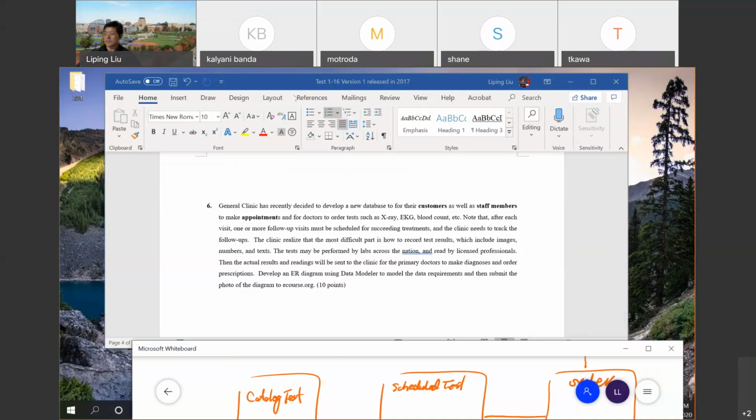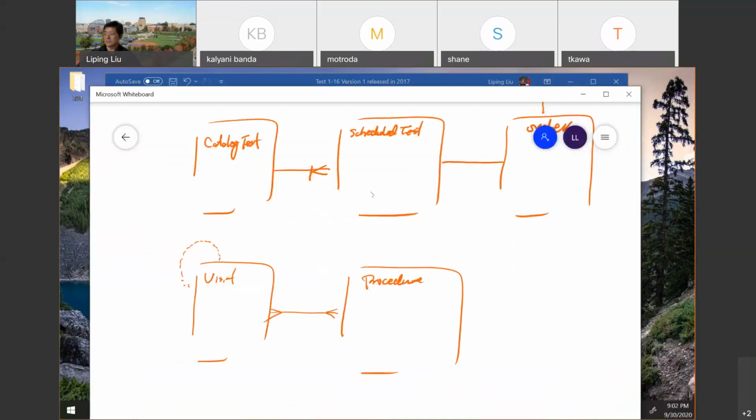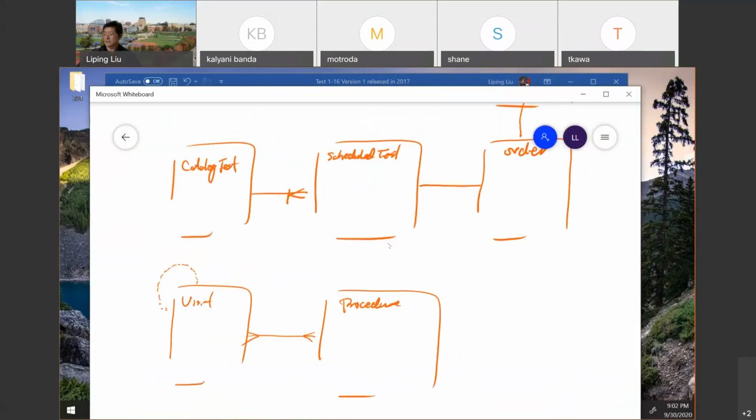So we have actual test here, scheduled test. Then for this scheduled test, each test is going to have multiple different results. So we can just put test result in here. Okay, test result. That should be handled as a weak entity and depends on the scheduled test. And then you have test results, so each test may have multiple test results.